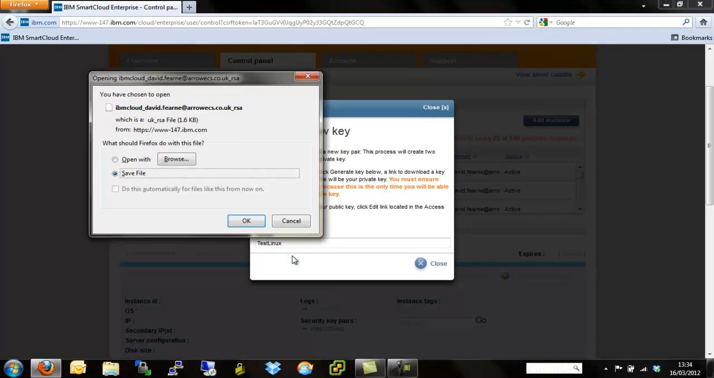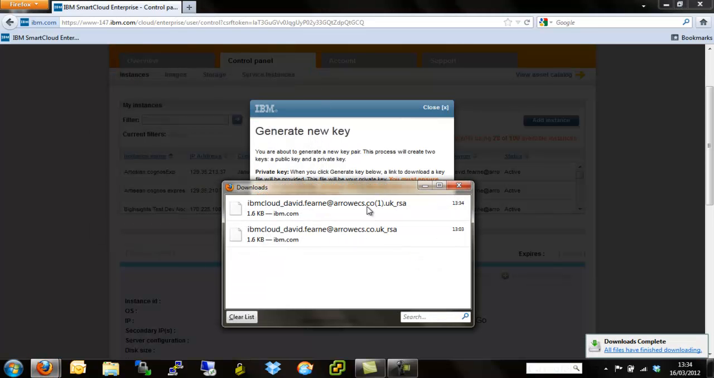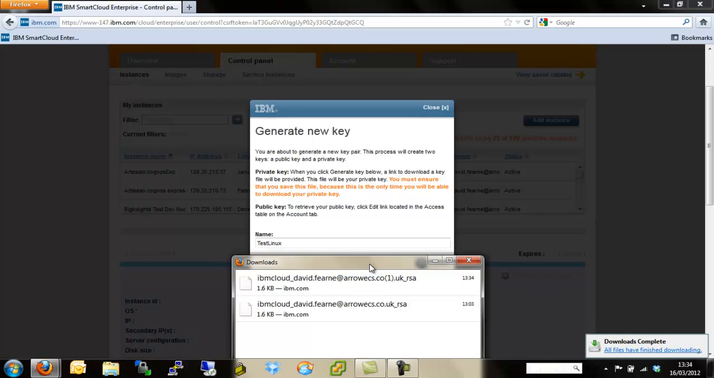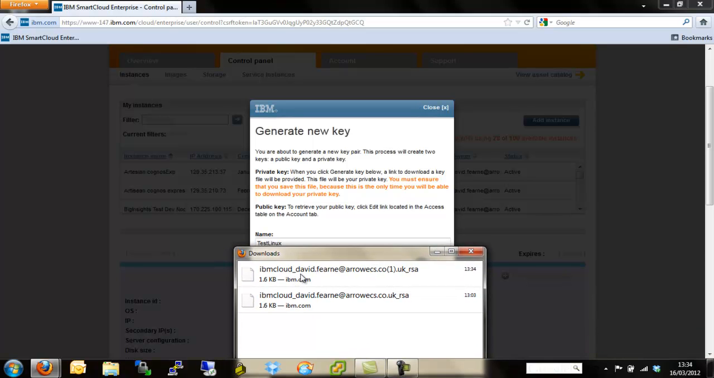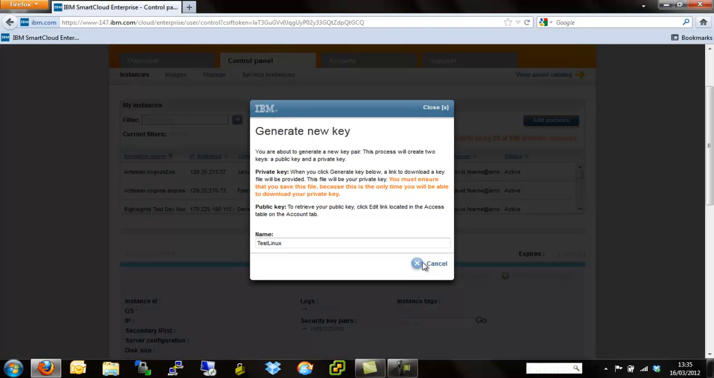So download the key and make sure you remember where you download it to. I'm literally just going to download it to my downloads folder. One other thing to mention is when you download the key, it doesn't download as test Linux. It downloads as IBM Cloud underscore username underscore 1, because I've downloaded ones in the past, underscore RSA. So it's always worth remembering that specific name, and if you can't, go in, change the name of the server so that you can remember what it's called, or change the name of the key. So X that off, that's all downloaded now, and close.